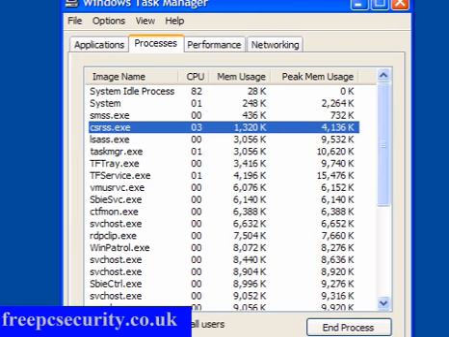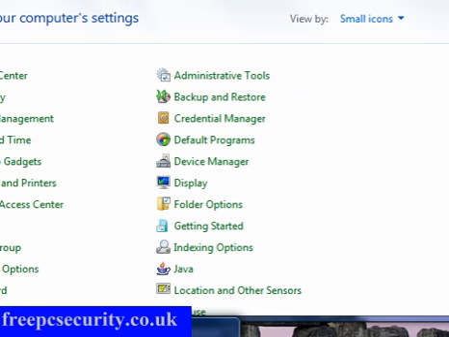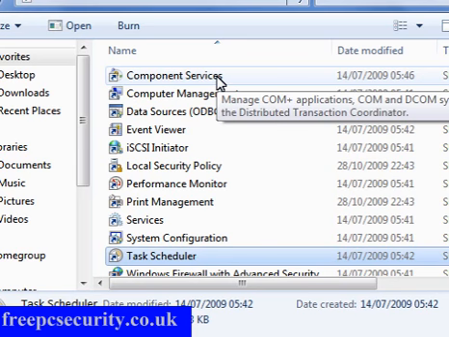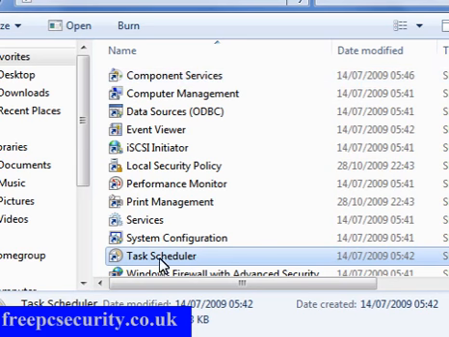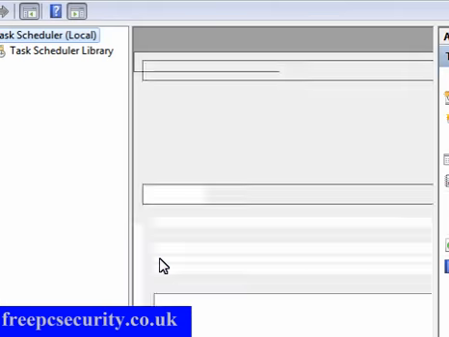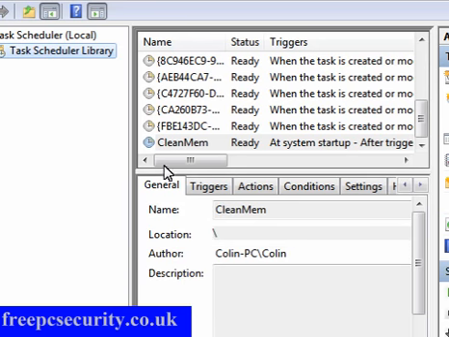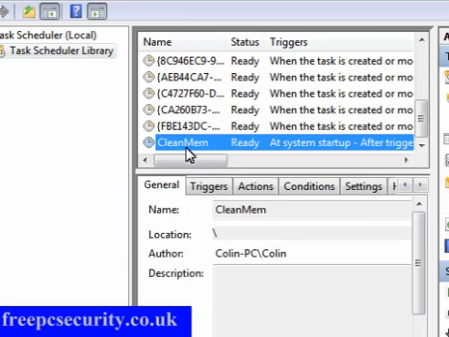Now, if you're using Vista or Windows 7, you need to go to Administrative Tools and Task Scheduler. Now, you need to install this with admin rights. You may need to turn off the UAC panel. Now, click on Task Scheduler Library. As you can see, mine's already here and set up.